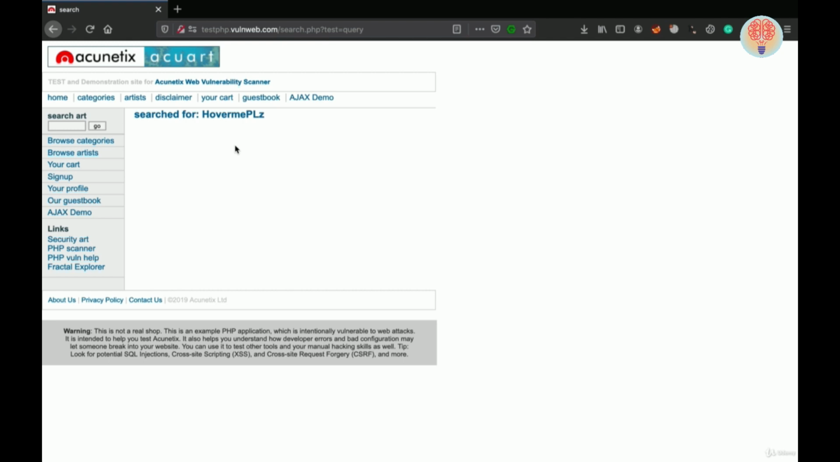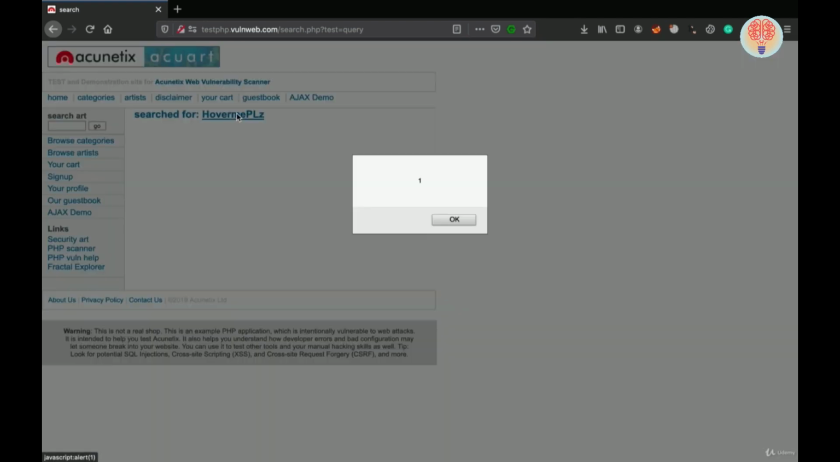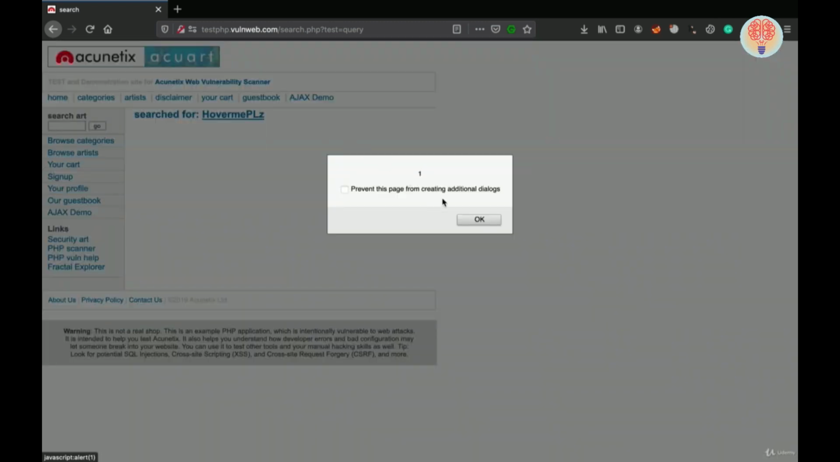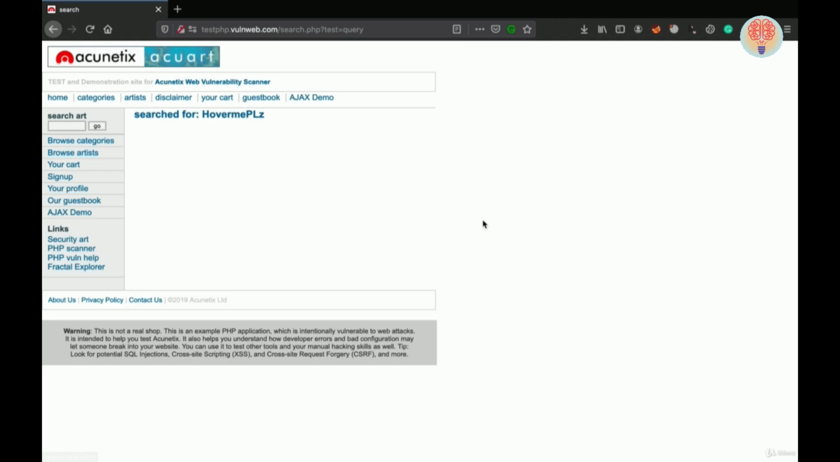When I take my mouse pointer onto "hover me please", you will see that an XSS will happen. Let me go there. Perfect. As you can see, let me do that again. Yes. Once more. Yes. Whenever I take my mouse pointer to "hover me please", I'm getting an XSS. I hope you understood how we can perform XSS using the mouse.